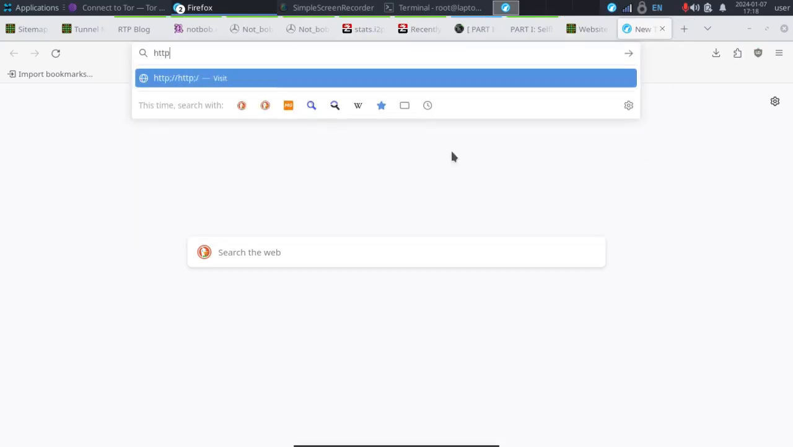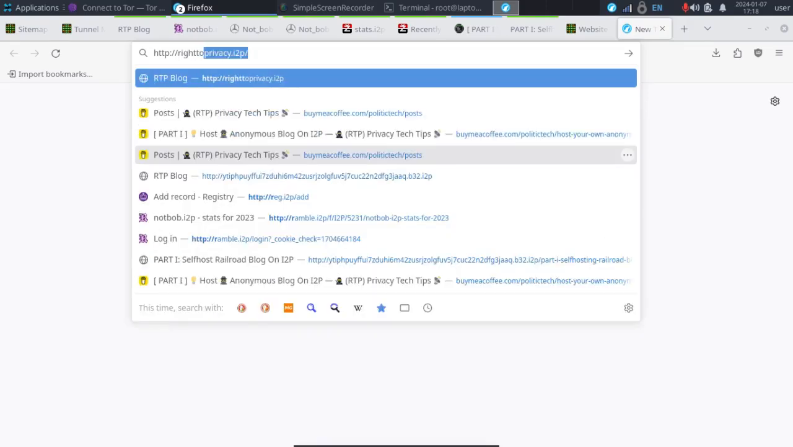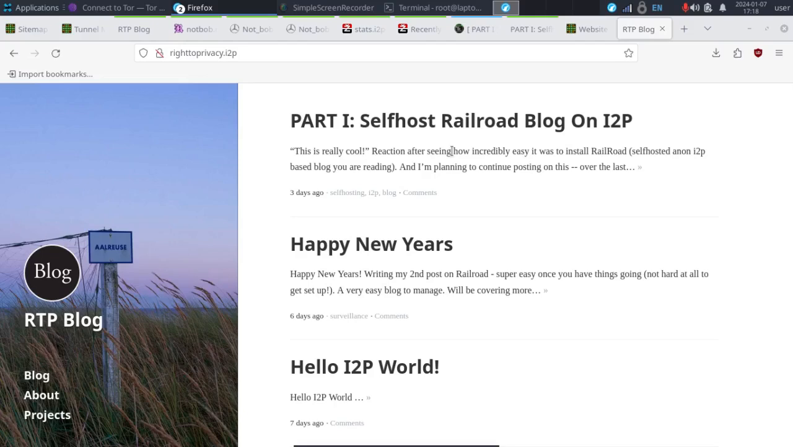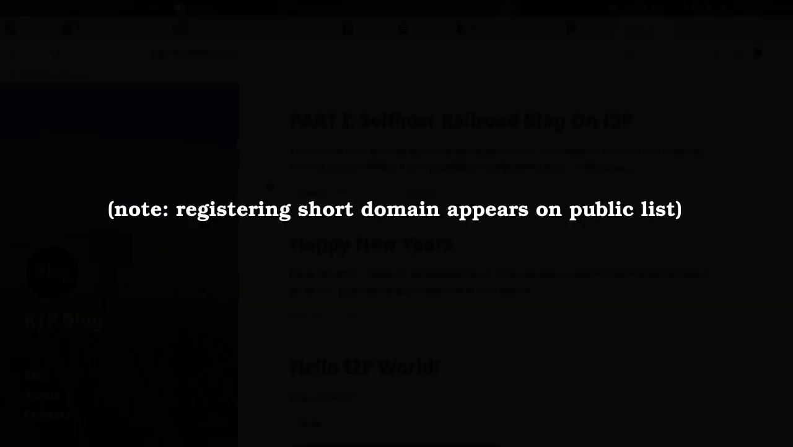So if I go to my site, now that it has been a while since I first registered it, if I go to right2privacy.i2p, well, look at that. As quick as that, my blog is showing up. And now I can share right2privacy.i2p with anyone I want. And I don't have to share it if I don't want to. So you can keep certain I2P domains to yourself. You don't necessarily have to share it with everyone.